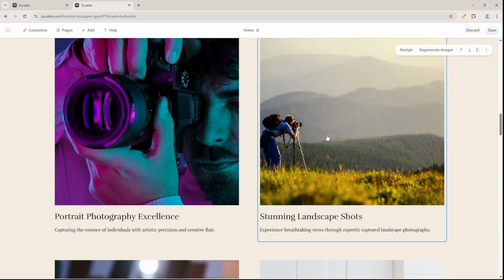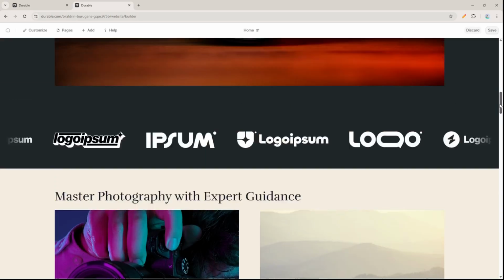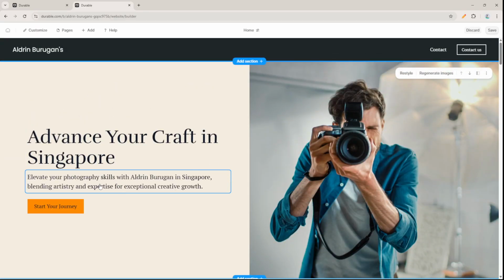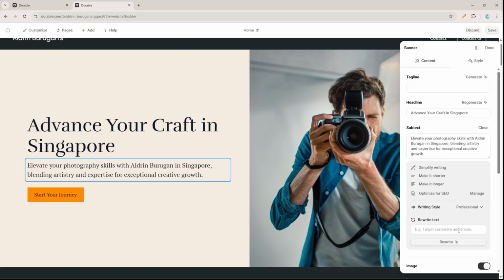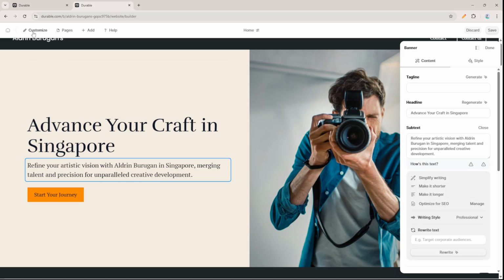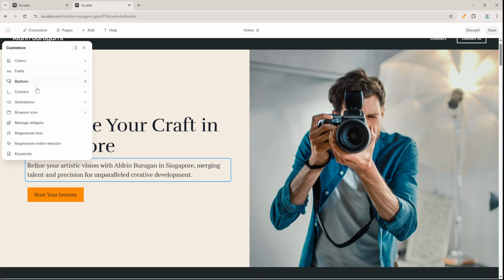Once your site loads, start customizing your content. Click directly on any section to edit the text and swap images. If a section misses the mark, use the Regenerate option to instantly rework that block until it fits your voice. Head into Customize to adjust colors, fonts, and themes, so the look matches your brand.